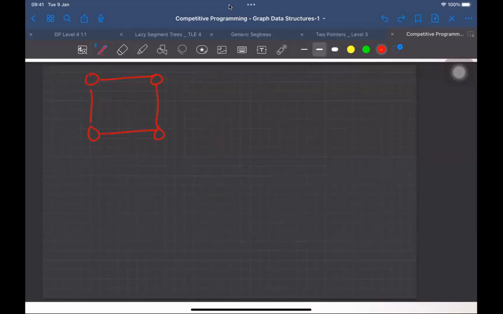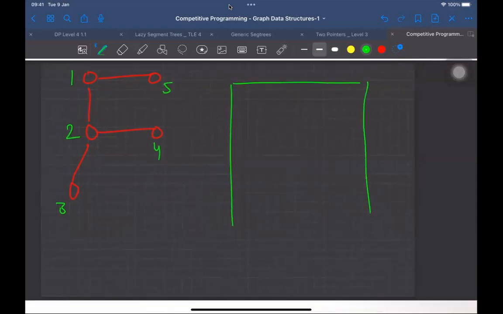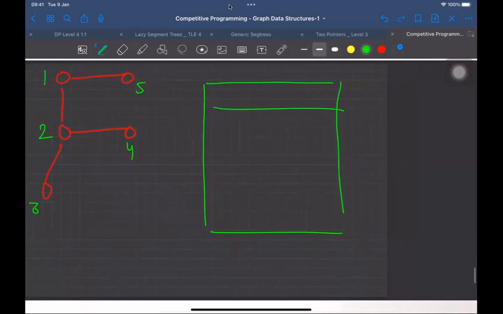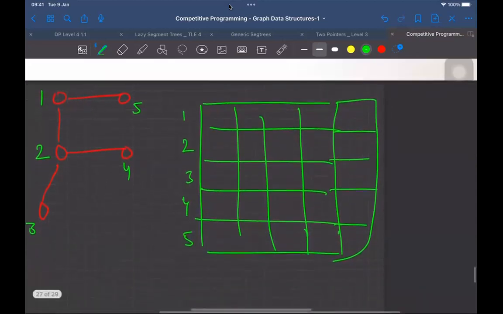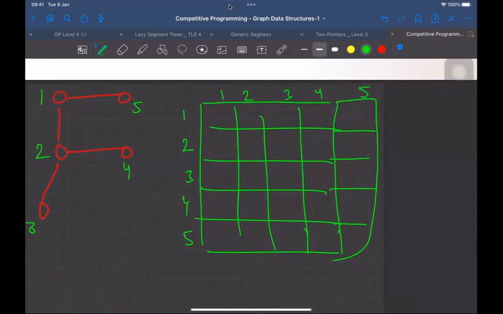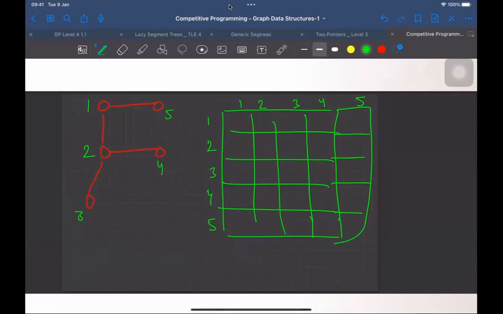Or let's consider a smaller graph. This is 1 through 5. Okay. So what you do in an adjacency matrix is that you make a 5 cross 5 matrix. Now, this is 1, 2, 3, 4, 5, and this is 1, 2, 3, 4, 5. Whenever there is an edge between two nodes, you add 1 there, otherwise you add a 0.